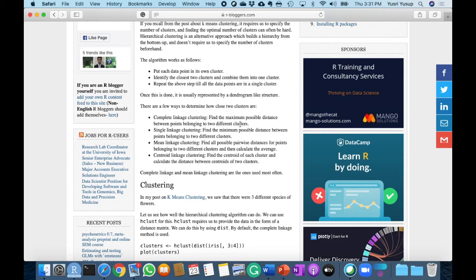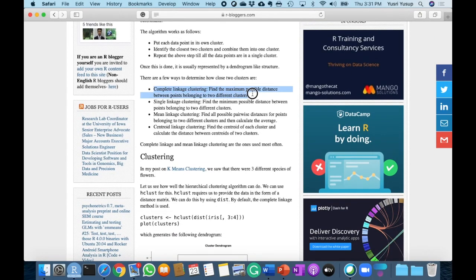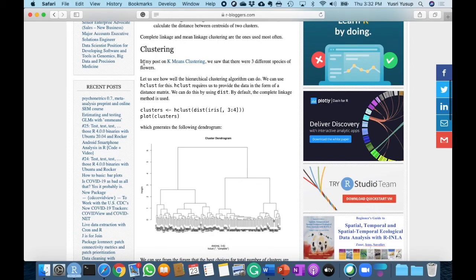Find all possible pairwise distances for points belonging to two different clusters and then calculate the average. And then there's also the centroid linkage clustering, where we find the centroid of each cluster and calculate the distance between the centroids of two clusters. Now the complete linkage and mean linkage clustering are the ones used most often. So let's start doing this in R.